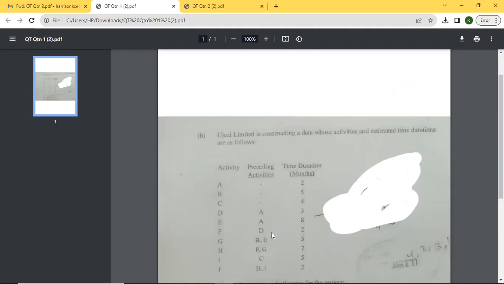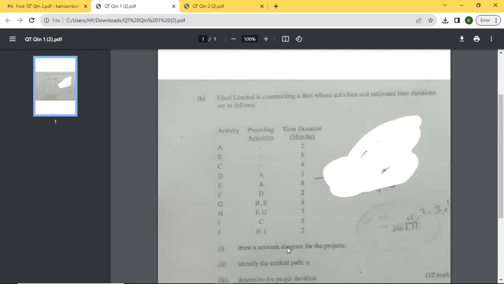And E must end. So the preceding activity simply tells you those activities that must be ended for us to start the current activity. So for A to start, there's no preceding activities, and it means that is the one that we are starting with. For B to start, there's no preceding activity, neither to C. So those three activities are starting at the same time.